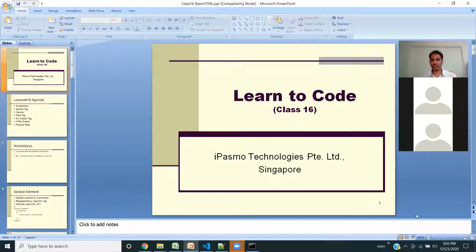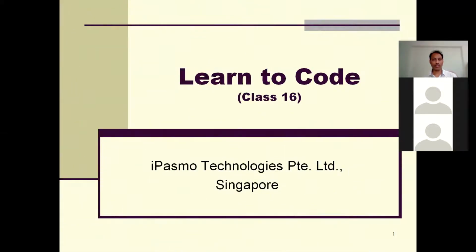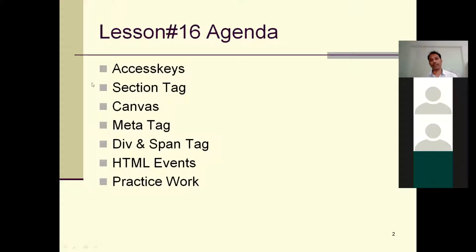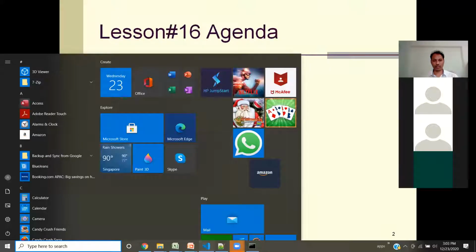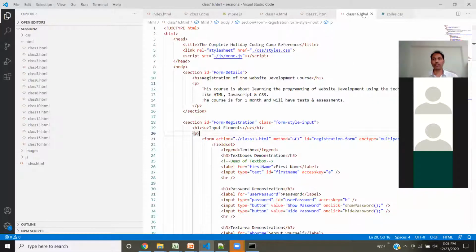This is yesterday's slide only. So we have leftover items, right? We saw the access keys, how to give a shortcut key for any input field, and then we saw grouping, which is a section tag, to separate two different sections. The same thing you can see in the code also. I'm going to show it on class 16.